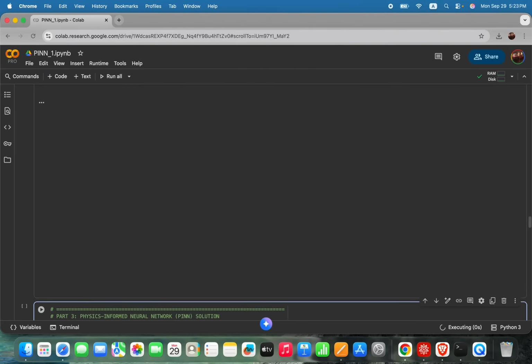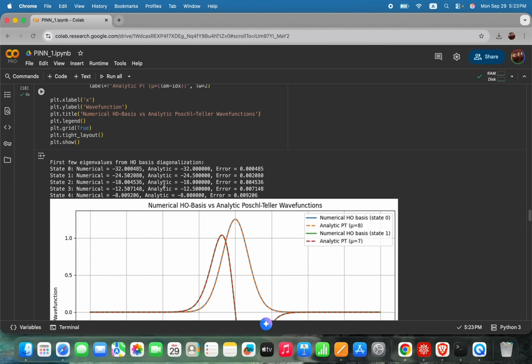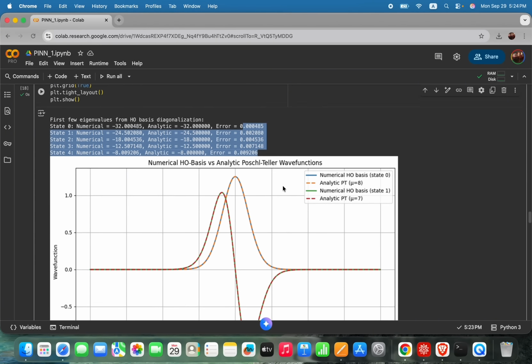So let's evaluate this, and you see that numerically we get the ground state as minus 32.00 whatever, whereas the analytic is this. The first excited is that, numerically and analytically it's that. So we get a really good agreement pretty much. And I also calculate the error here. The error is at most 0.01, which is really good.